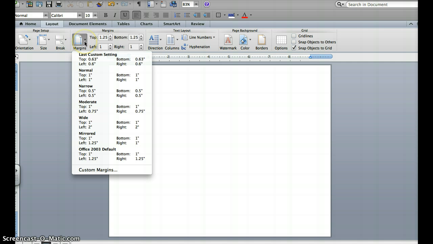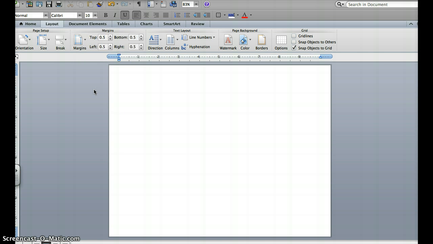Your margins. Because we're going to be designing something that doesn't require a huge margin. Standard is about 1 inch, as you can see here. We're going to change ours to narrow. So as you see the number of inches, our margins all the way around are only going to be 1/2 inch. Alright?